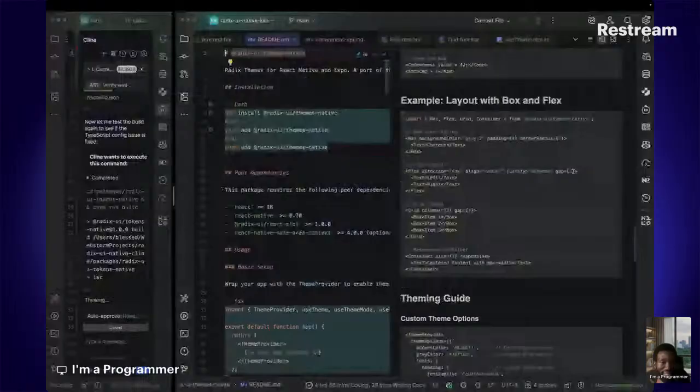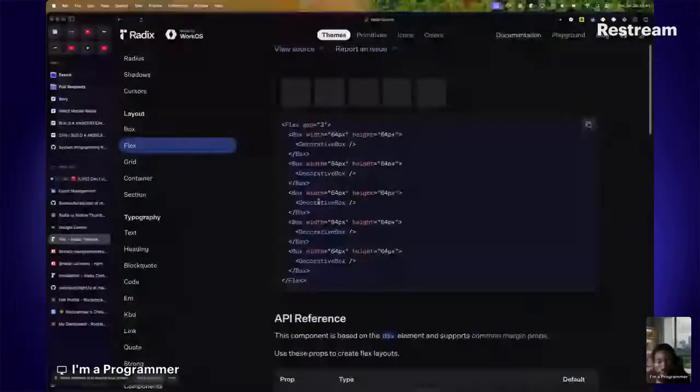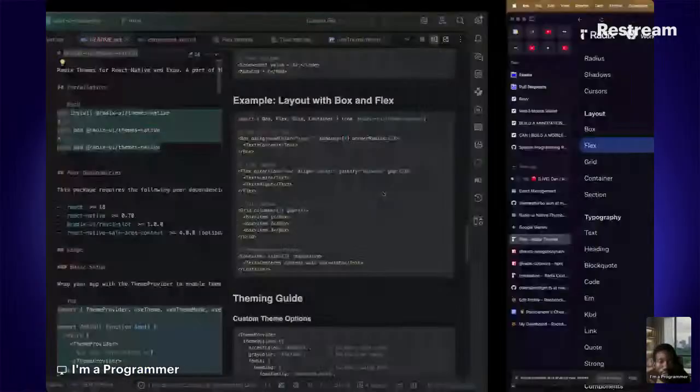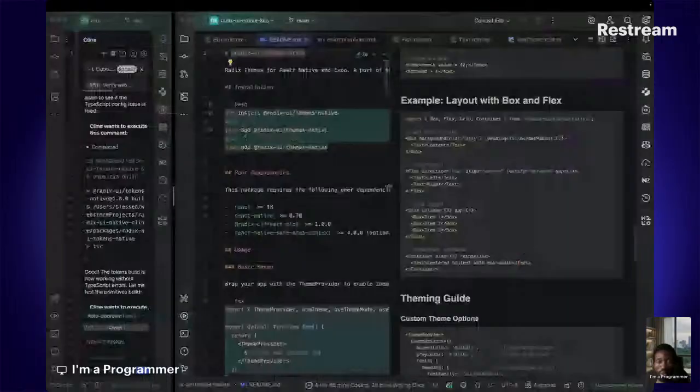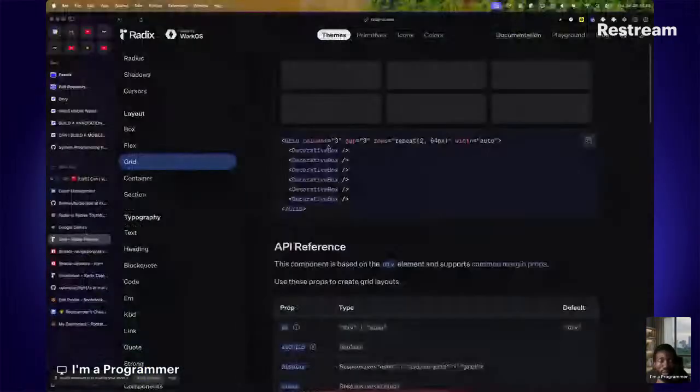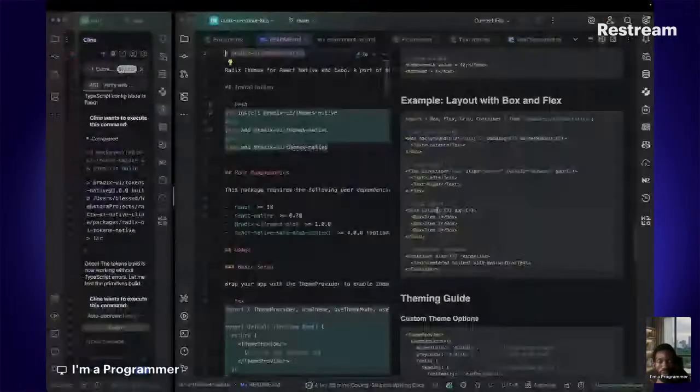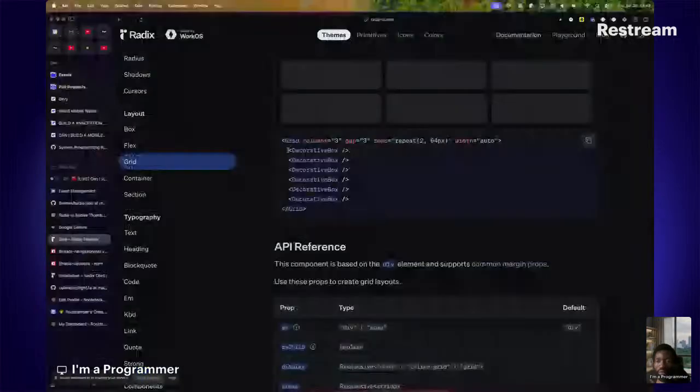Beautiful. Cool. Use the actual flex layout. So going here, we can use flex, just like this, something similar. I think we take in the column this. So we just column 3, gap 4, and then declarative box inside of it.